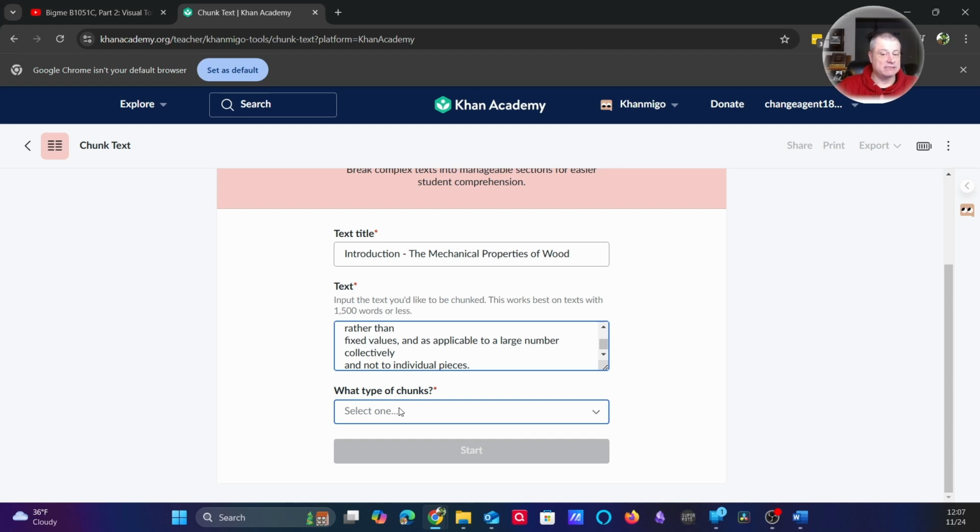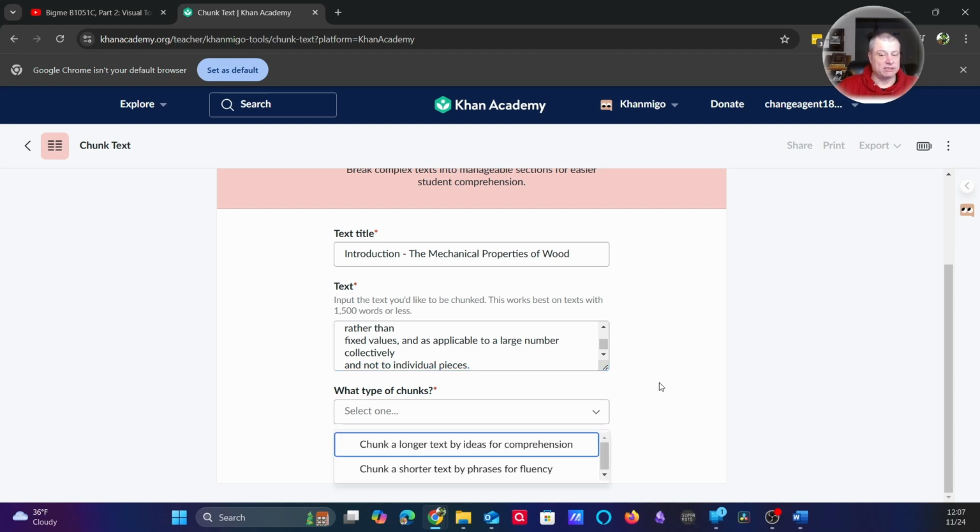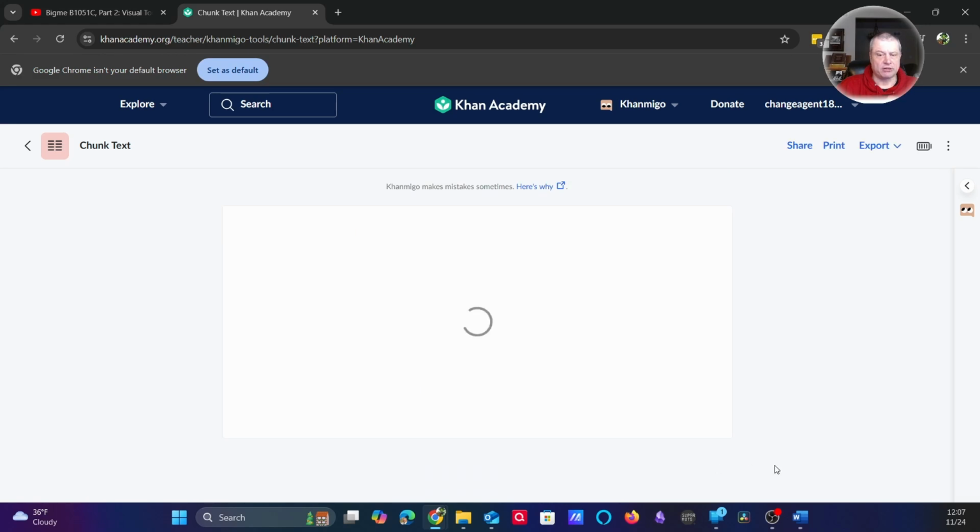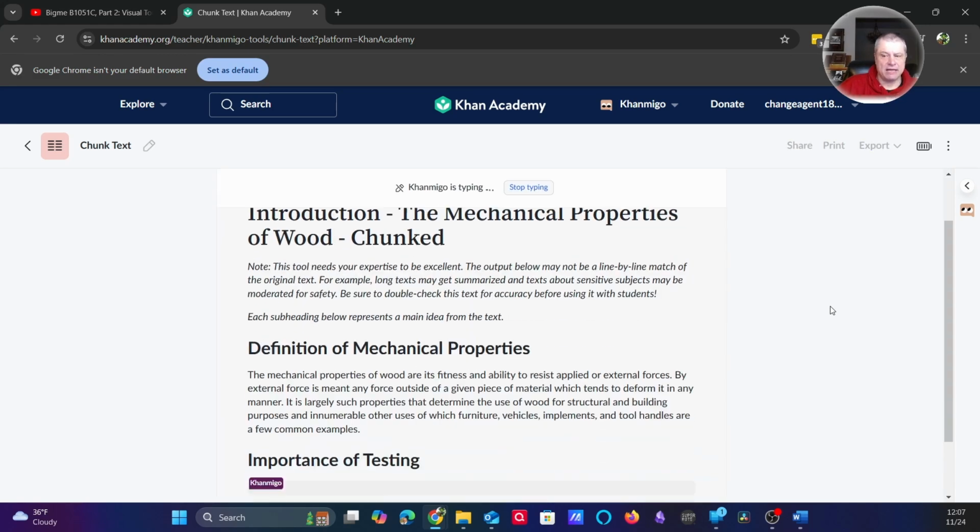And again, what it does is it says, what types of chunks do you want? Do you want longer text by ideas for comprehension, or do you want phrases for fluency? So we'll do it by ideas first, and I'll show you that output. And then we'll also do it by chunk for shorter text, by phrases for fluency, and see what those differences are really quickly. So we'll do for comprehension, and we hit that.